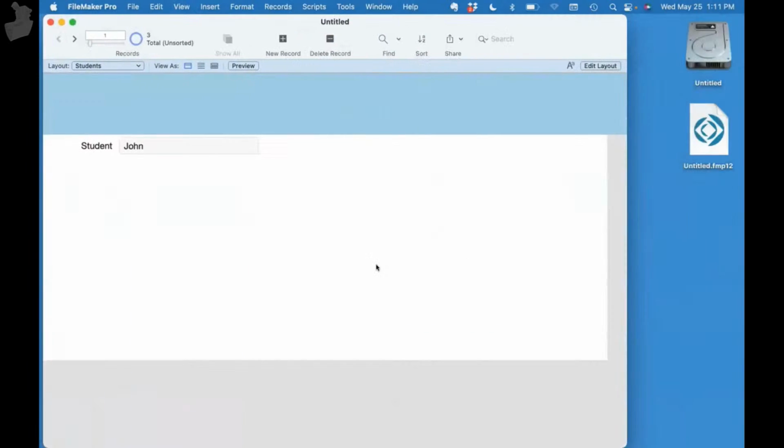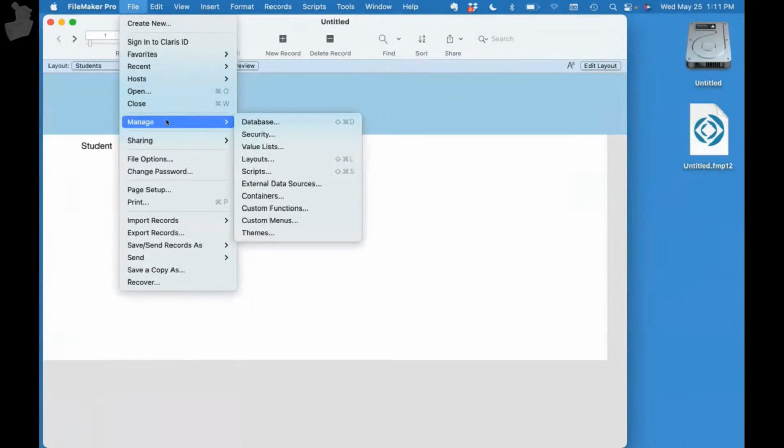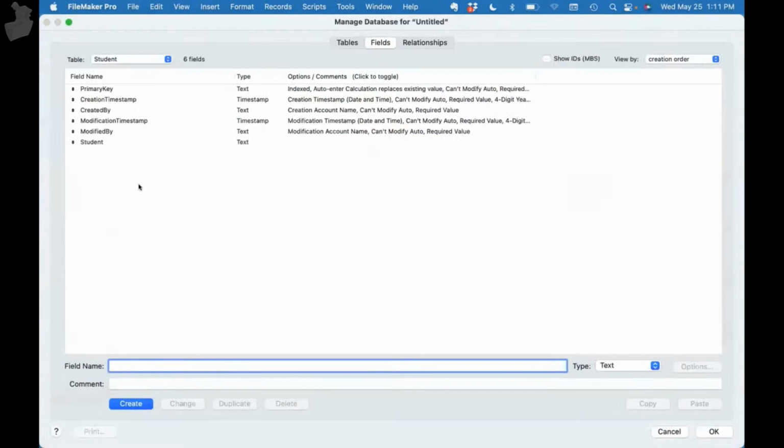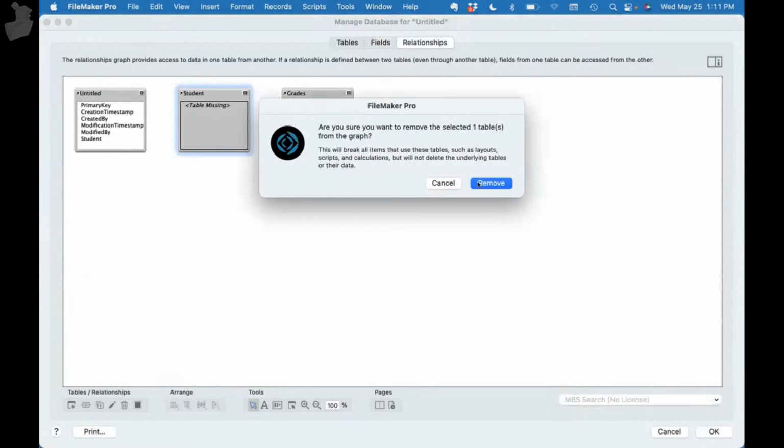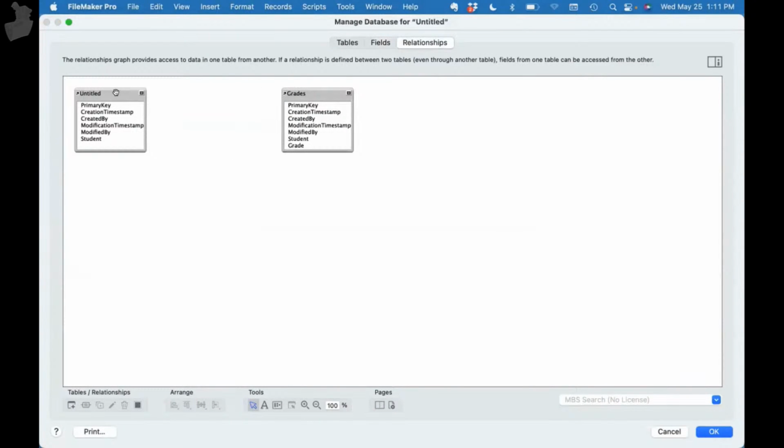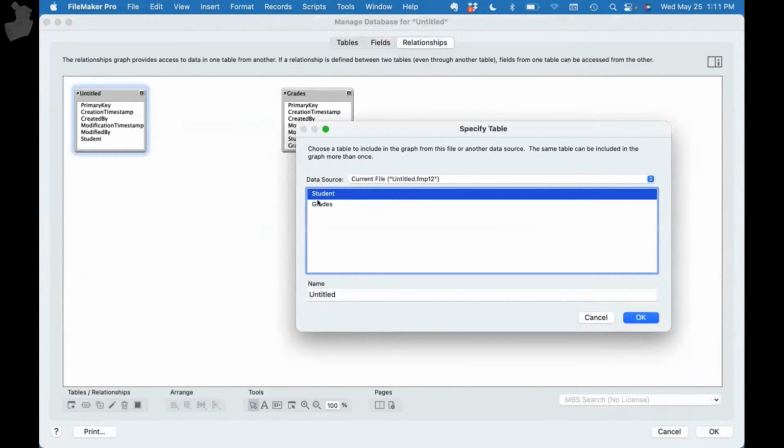And how are we going to get these to relate? So you can set up a relationship based on almost any field in FileMaker. And in this case, just to show you how those connections work, we're going to use the student name. Let's go ahead. We're going to go to File, Manage, Database. And we've been looking at the fields area and the tables area. Let's jump over to relationships. Now we'll see that we have an untitled. Let's go ahead and change that to student.